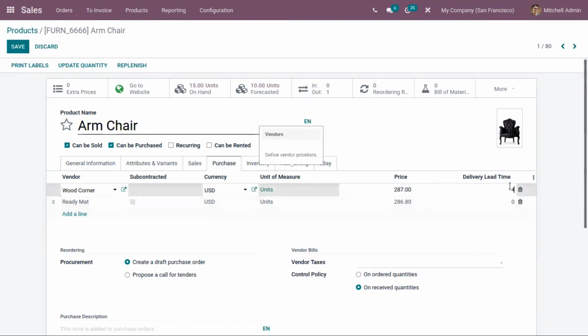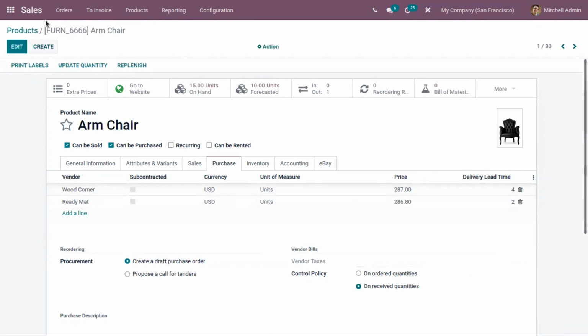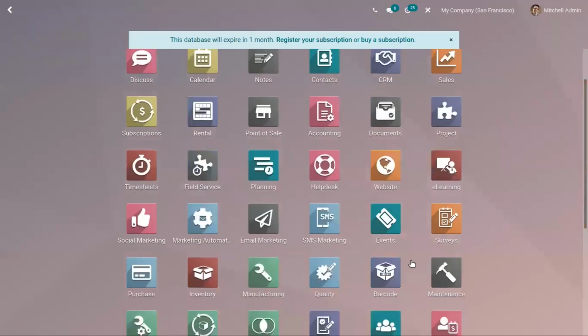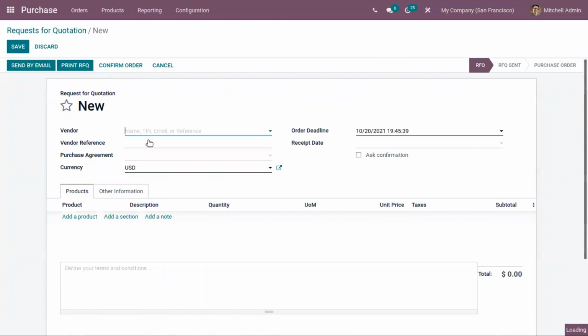So for Woodcorner, I have set it as 4, and for ReadyMath, I'm setting it as 2. So let us purchase the product armchair from Woodcorner and see how the purchase operation is scheduled. So let's open our purchase module and create a request for quotation or purchase order.